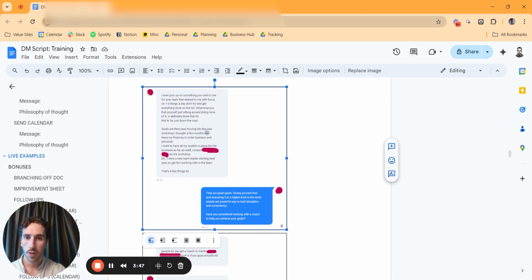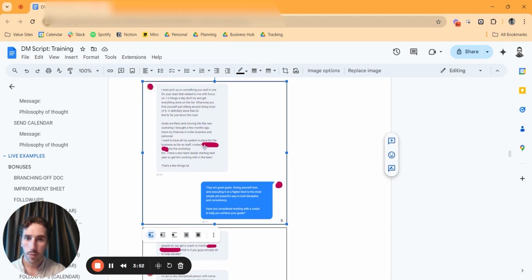Goals is to move into a new workshop, improve finances. I want to have all my systems in place. New team leader, few things. So you can see, this is what I was talking about earlier in the green flag system. You can see this guy's a business owner. He's got plans to do renovation. He's got plans to do a new workshop. He's got plans to put new systems in place to hire a new team leader. So obviously he's doing pretty well in life. He's thinking about renovation. He's thinking about team leaders. He's trying to upscale a business that's already successful.